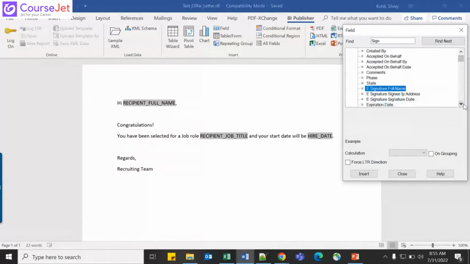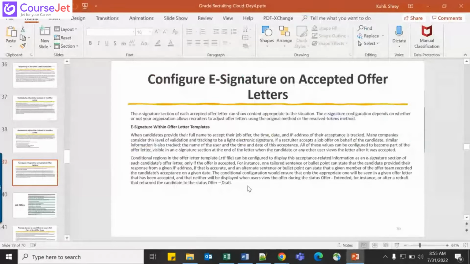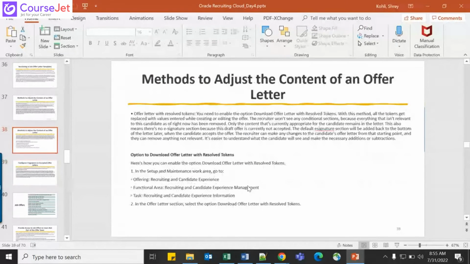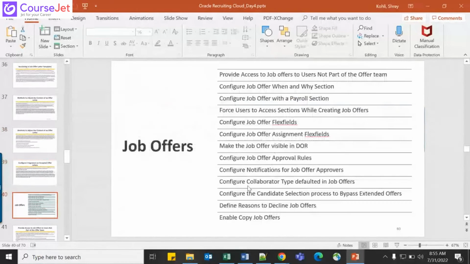As you can see, e-signature full name, e-signature signee IP address, e-signature date. All the details we can add on the offer letter. When these fields are configured and the offer letter is uploaded, we can take the e-signature from the candidate. So this is all on the job offer letter templates, how to configure it. Job offers we will start now: how to configure some configuration settings for the job offers at the time of implementing ORC.